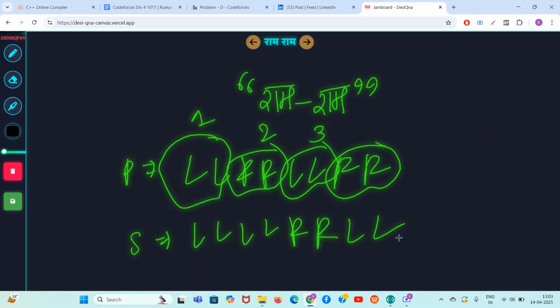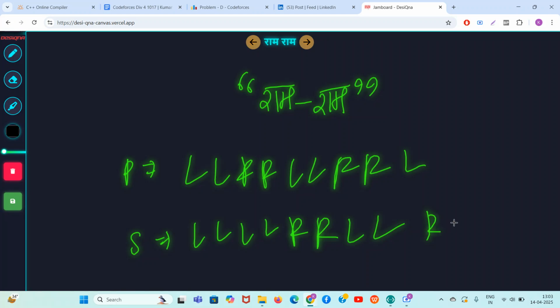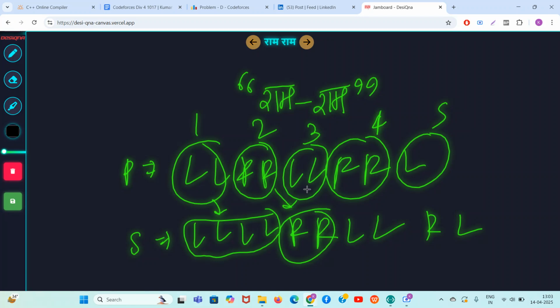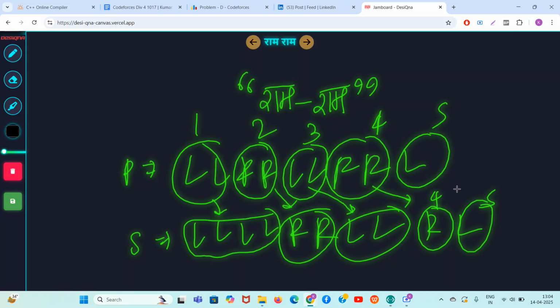Instead, if the string was like this, now it will work. Why? First block, second block, third block, fourth block, fifth block. First block can give birth to this first block. Number of blocks should be same. This RR block will give birth to this RR block. This LL block will give birth to this LL. This RR block will give birth, fourth block, fifth block. And this L block will give. So number of blocks should be same, guys.